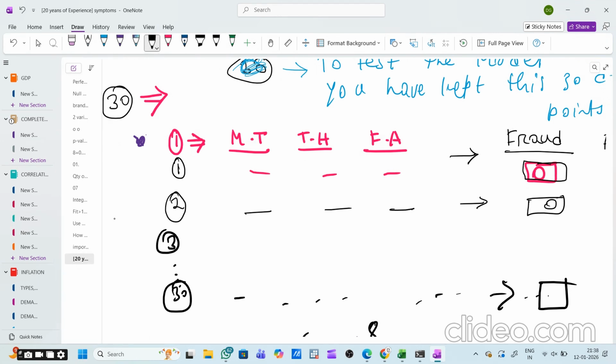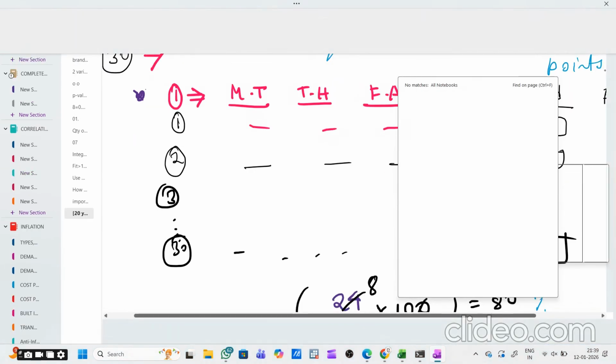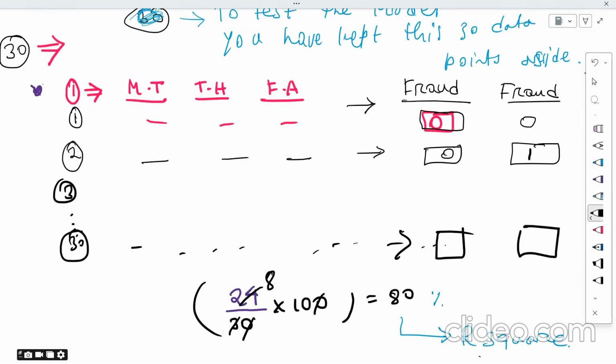Okay. So with the help of these 30 data points we are going to test our model, to check whether our model is working properly or not. So you have taken the first data point's independent variables values, and you have predicted the outcome, which has come as 0.